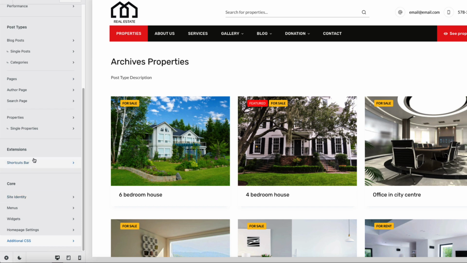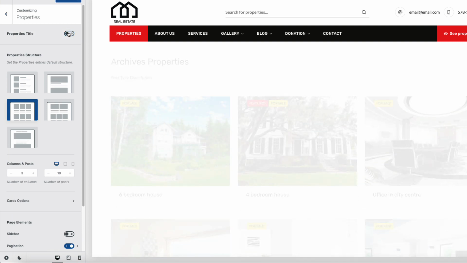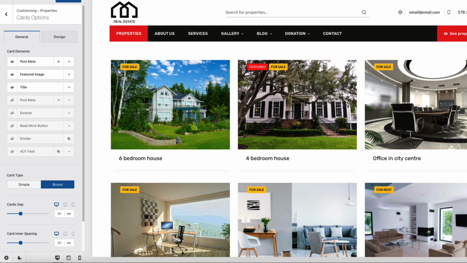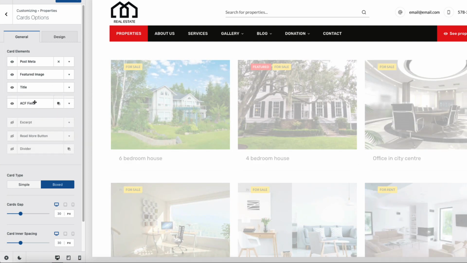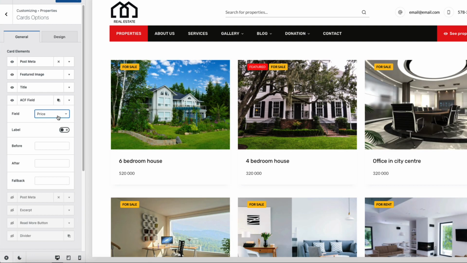Therefore back to the properties. As you see there is archives properties. I'm gonna disable the title here. Now I'm going to open up the card options once again, and now I'm going to add ACF field here. Drag it below the title, and I'm going to choose the price field here. Before I'm going to add price, after I'm going to add a euro sign.